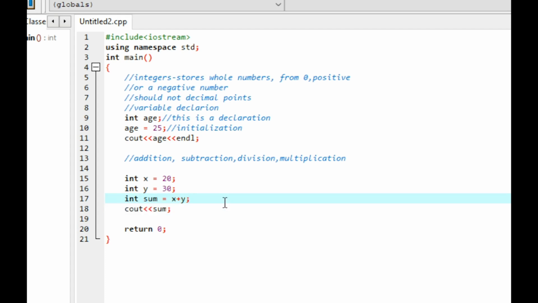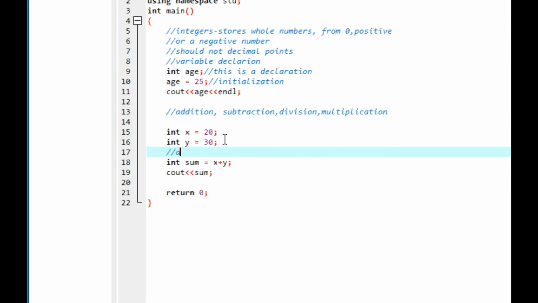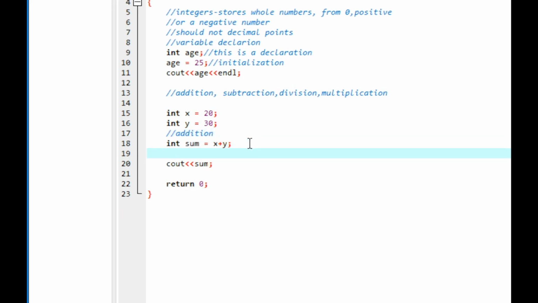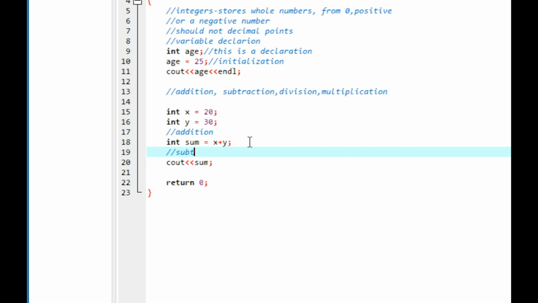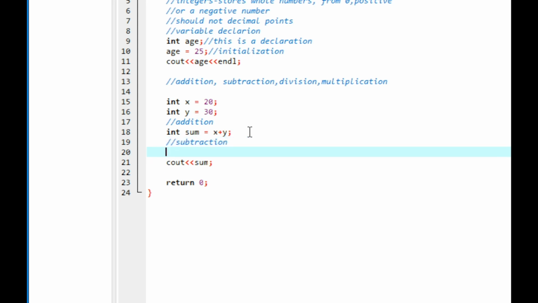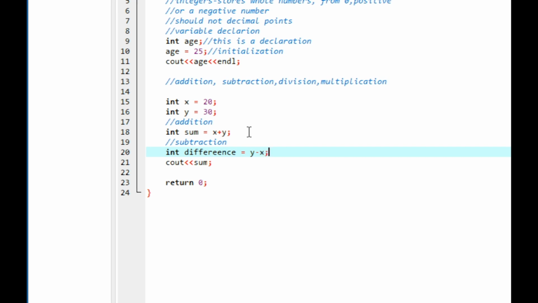So one thing that I was trying to show here is that we can do addition with integers. So this can be addition. We can still do subtraction with integers. So we can simply say maybe int difference is equal to y minus x.